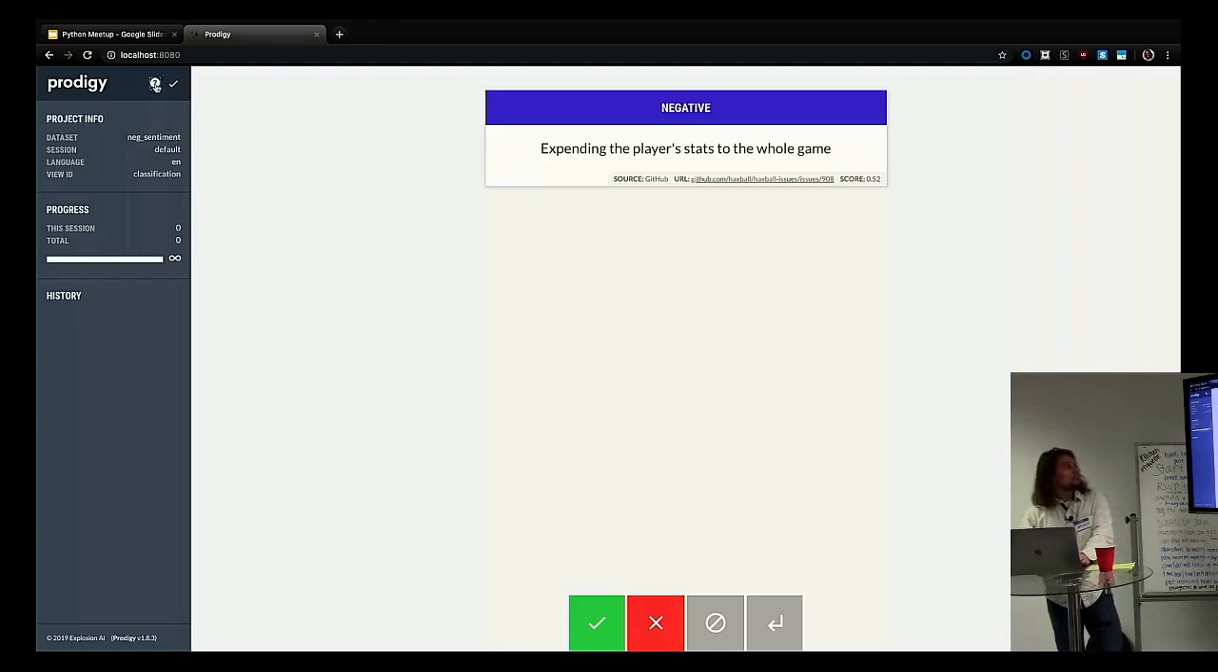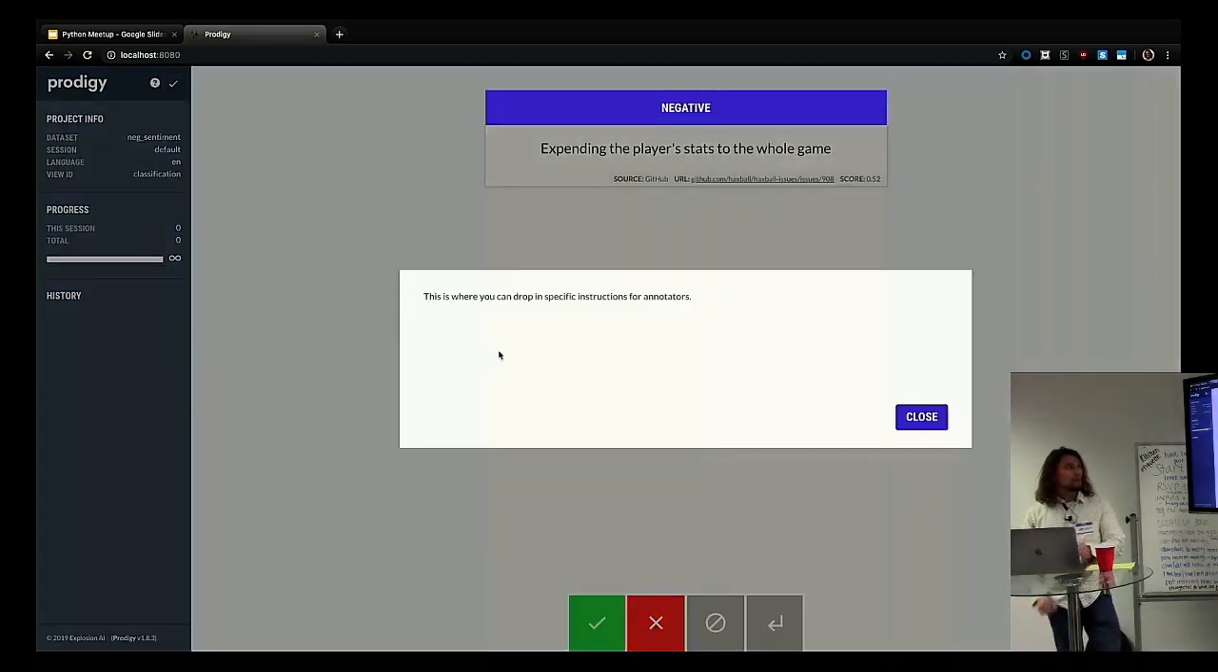And if you do have multiple annotators, you can put in specific instructions for those annotators. We've got a number of different models, and they all have to be annotated slightly differently. So this is where I can drop in specific instructions, and people can see that.